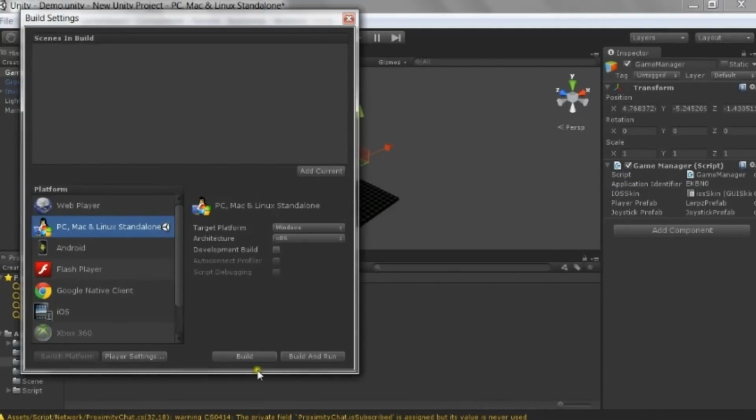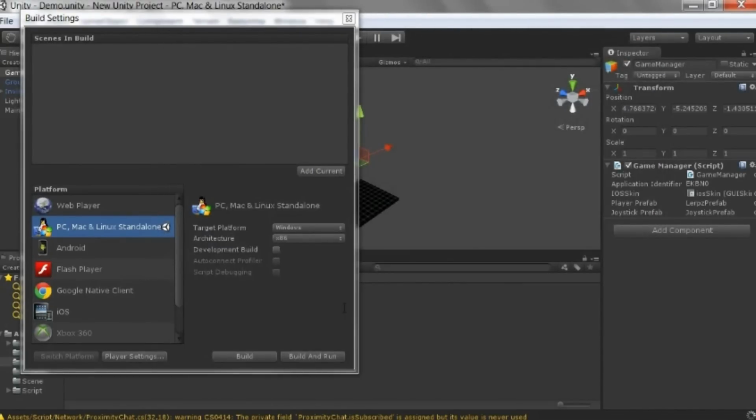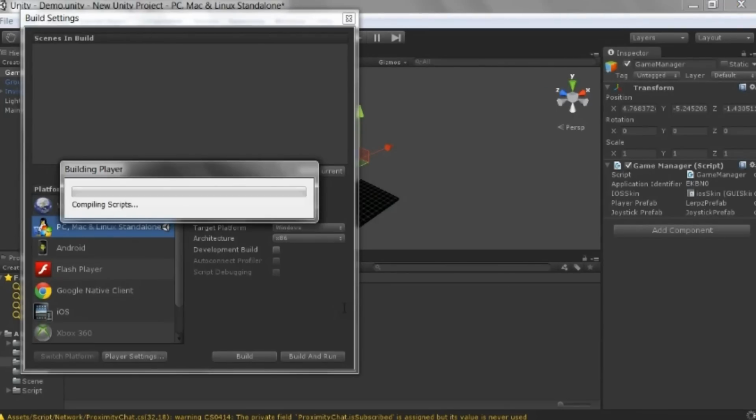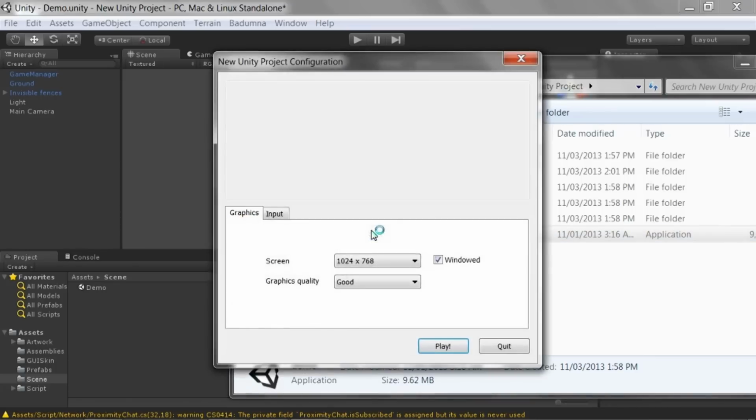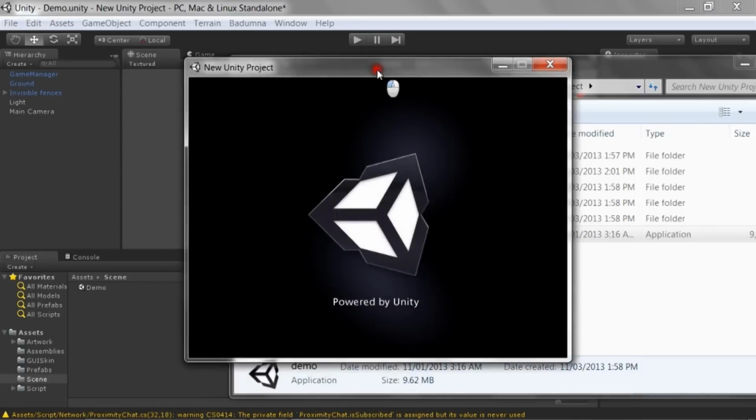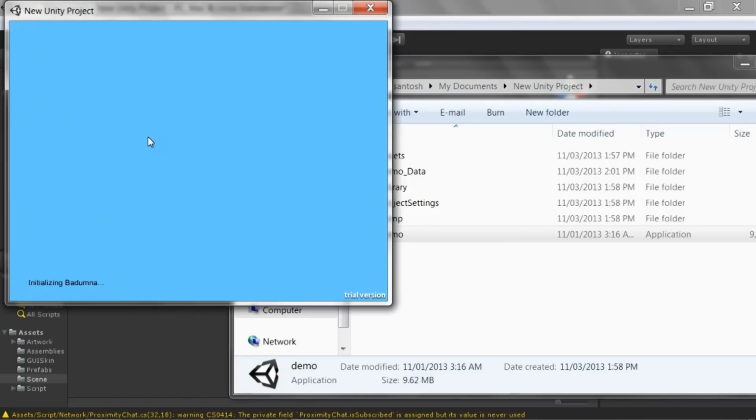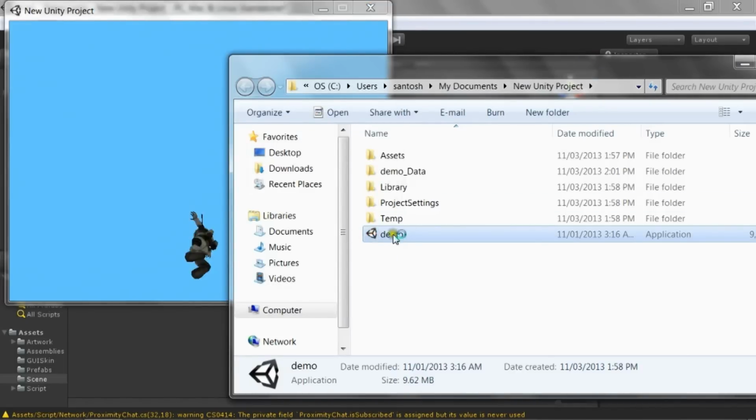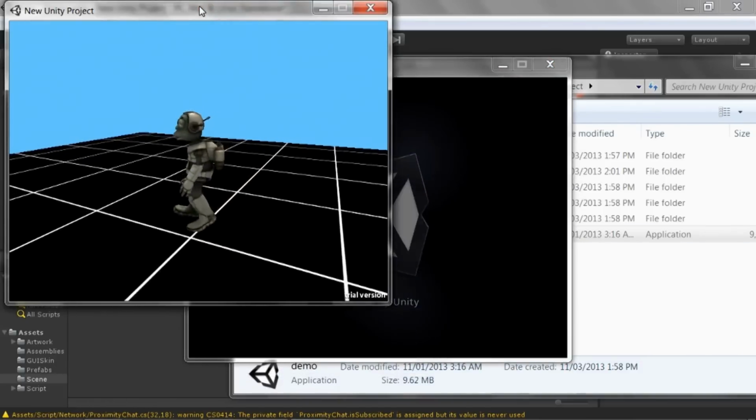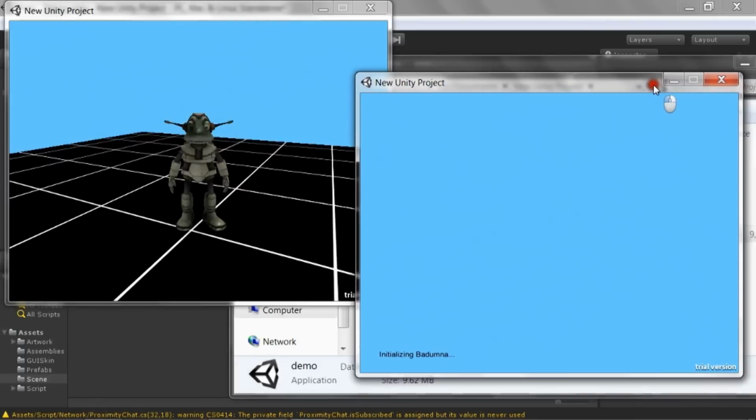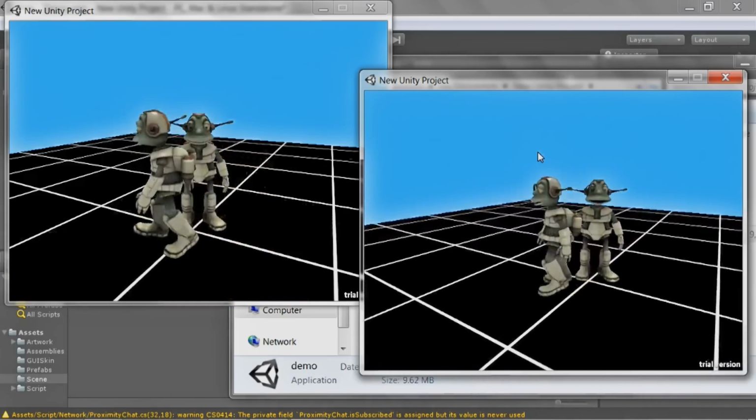We are now ready to build the game and test it out. I am going to start 2 instances of the game to demonstrate replication in action. You can see that the 2 players can interact with each other.